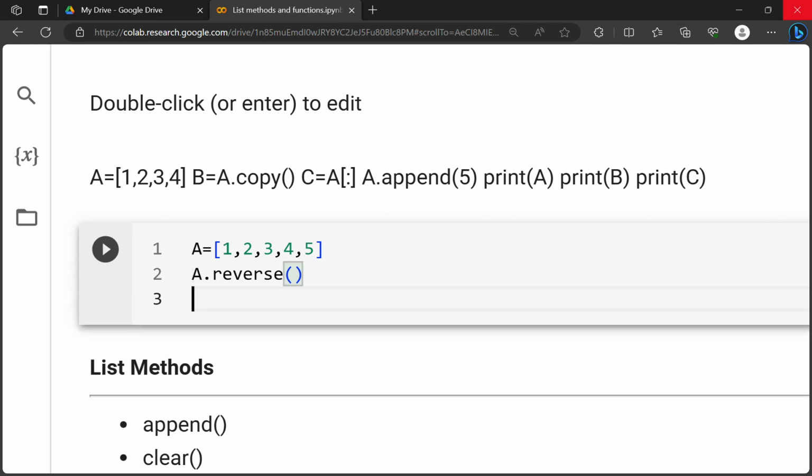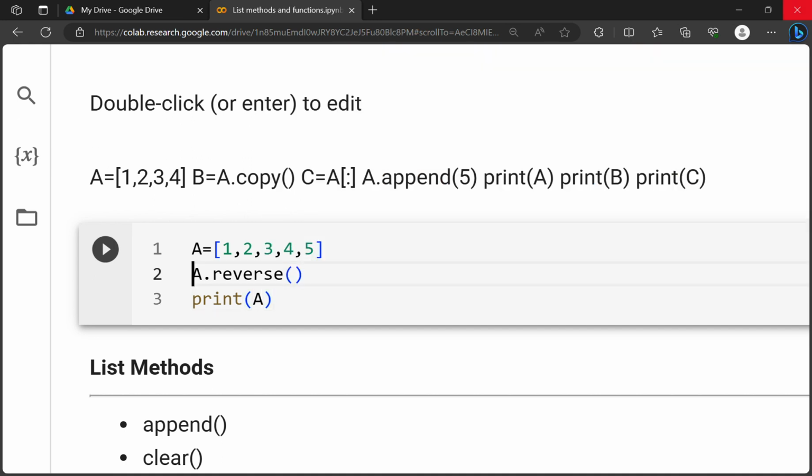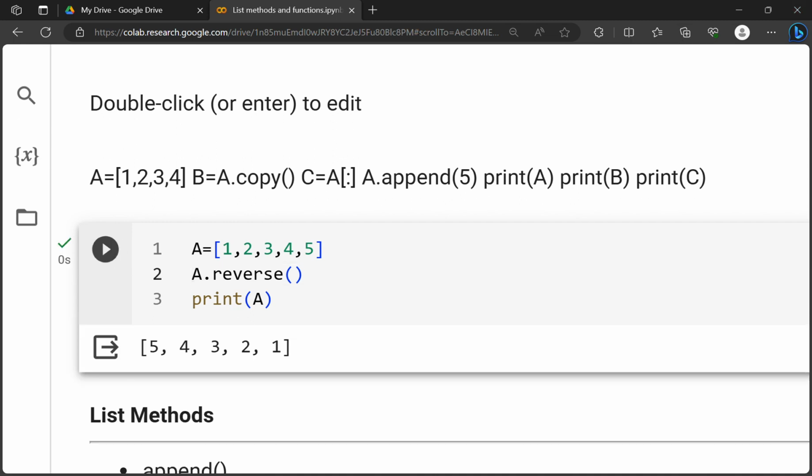If I print A, so A is changed to reverse of A. So we cannot get that original A. So what is there in A right now? 5, 4, 3, 2, 1. The changes are made in place. In place in the sense in the original A itself. So this is the nature of reverse. It will reverse the contents of the list.